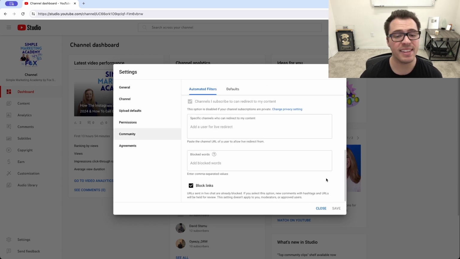And the last setting that you're going to want to make sure you have is in this same settings panel. If you go over to community and then automated filters, you're going to want to make sure you have block links clicked. This will obviously still allow you to create your own links and post them, but this will block links that anyone is trying to send in your comments. So usually those are spam, so we want to block those. So make sure you have this selected as well. So those are all the settings that you need to make sure you have either selected or changed since you created your YouTube account.